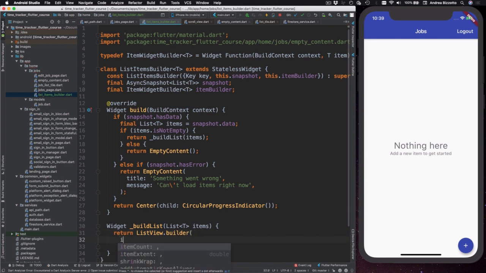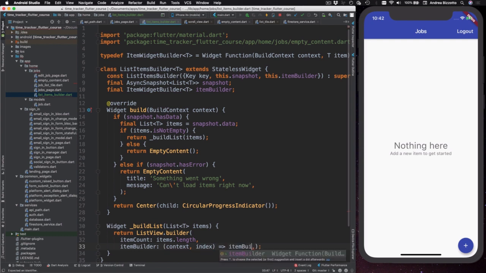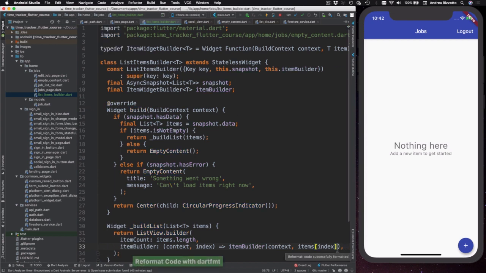Now, this is a widget that takes two arguments. One of them is called itemCount, and here we can pass items.length like this. And the other argument is an itemBuilder, which is a closure that gives us a context and an index. And we can use this to call our own item builder with context. And since the second argument of our item builder is an object of type T, then here we need to pass items[index] so that we can reference the item at position index in our list.